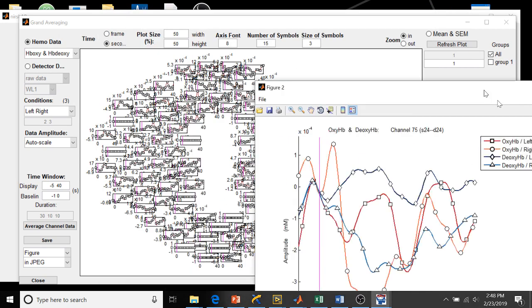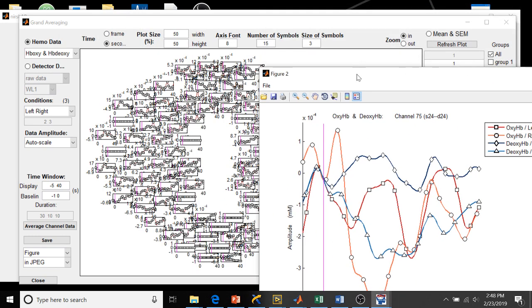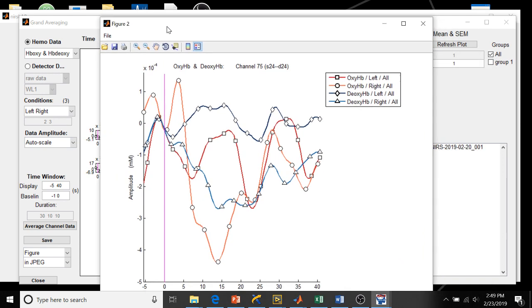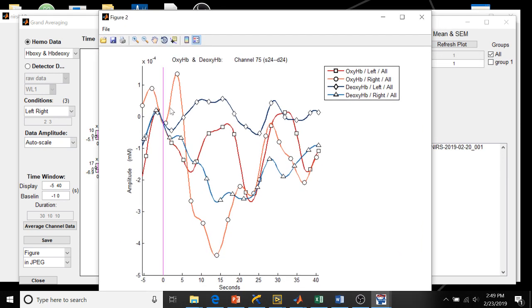To explain it a little bit better, the channels at the top are front, left hemisphere, right hemisphere on the right, and occipital in the back. In this figure, we see that for the left finger tap condition in the right hemisphere, we have a spike, an increased oxy. I'm sorry.